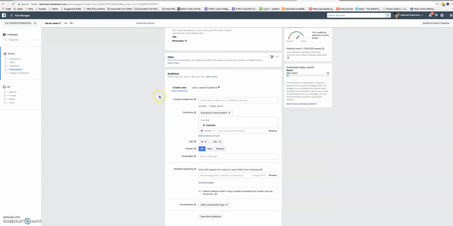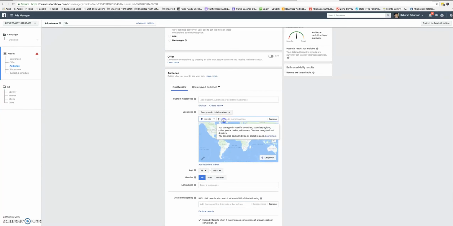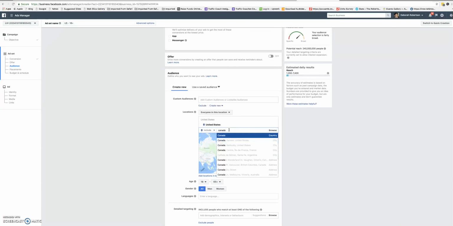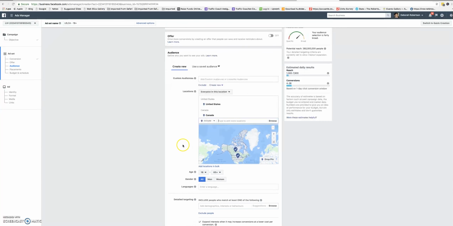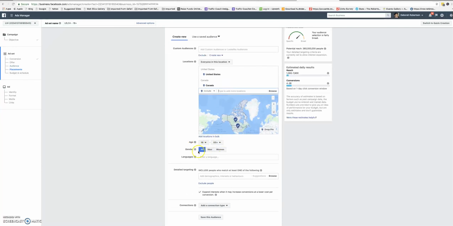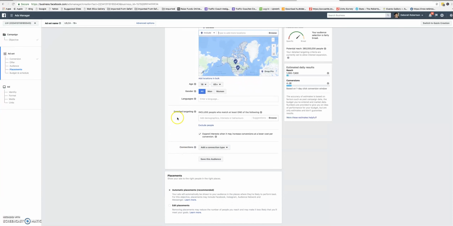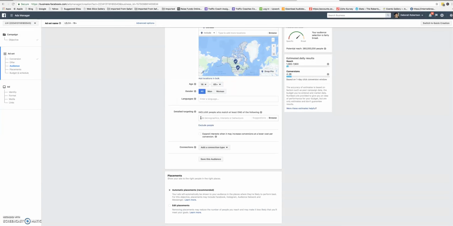So go down to your audience, and obviously we're going to be advertising in 2 countries, which is United States and Canada. And then leave your age range as it is for now and leave your gender as it is for now. We'll come back to that shortly. So go down next to the detailed targeting. Always take this checkbox off. And then in this box here, you want to put as a minimum amount of words as possible. So you really want to keep your targeting specific.